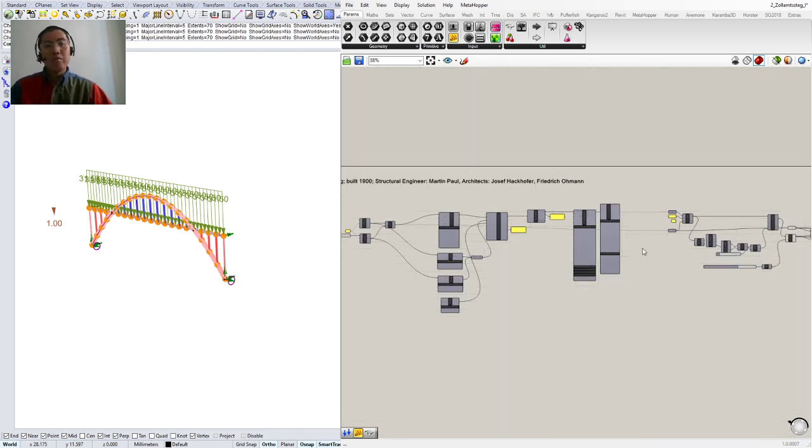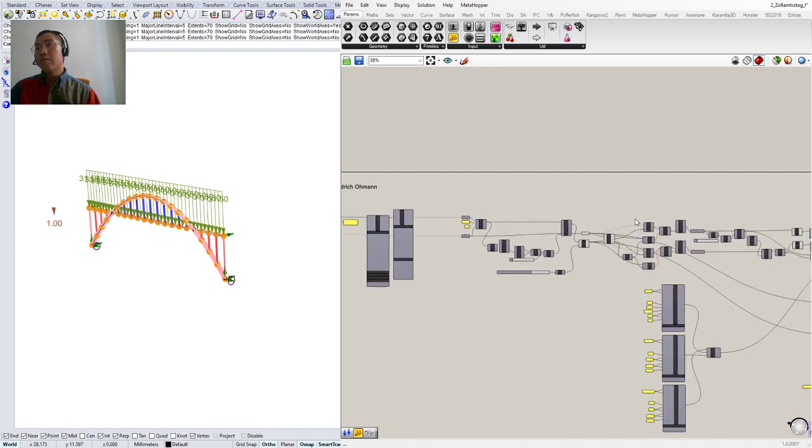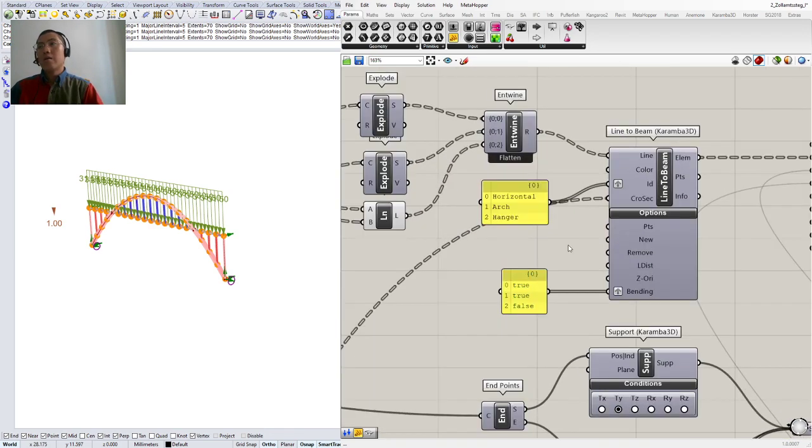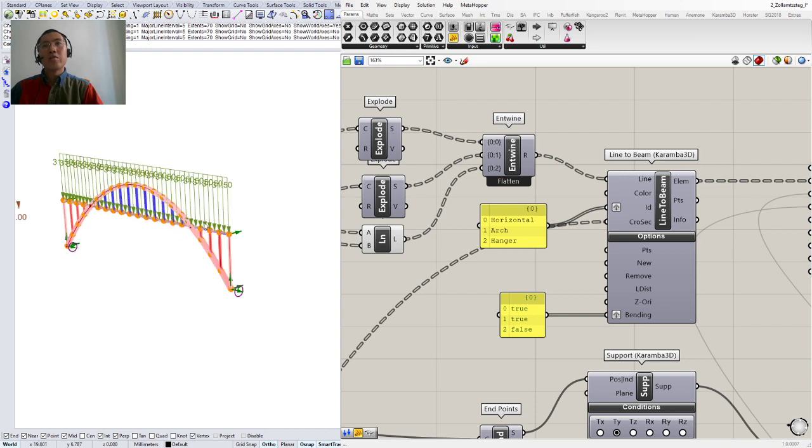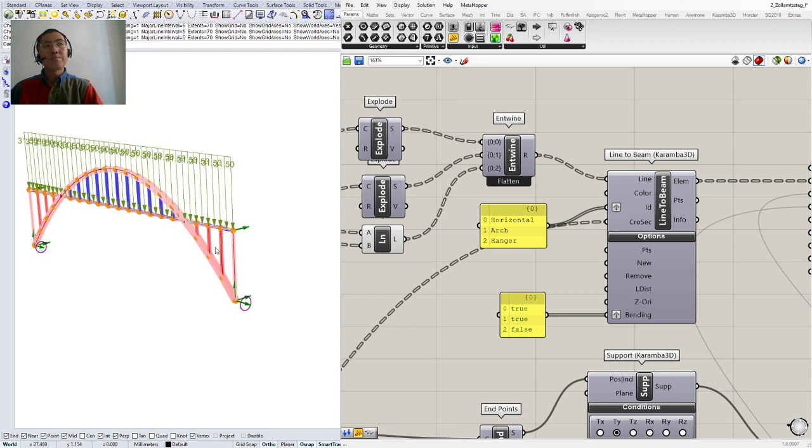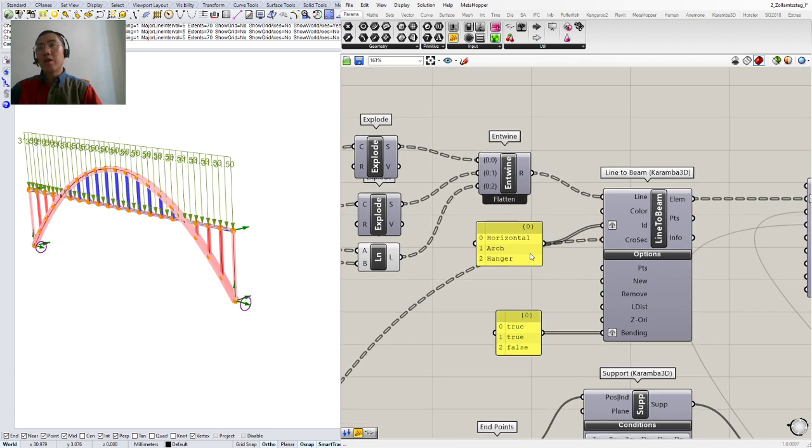There was another question in relation to defining the members of the actual vertical members, these hanger members here that you see. In the line to beam component, we have defined these as 3 separate element IDs, the horizontal members, the arch members, and the hanger elements. And in the line to beam component, we're able to set if this beam or element has bending stiffness, therefore if it's a truss or not.